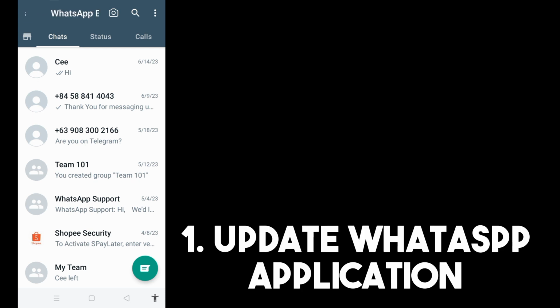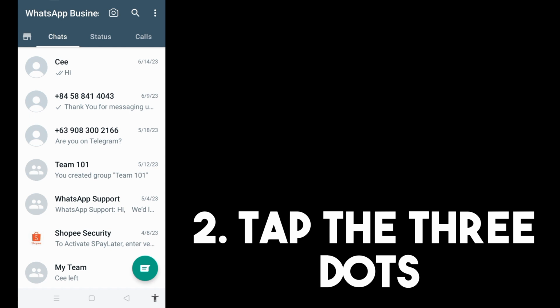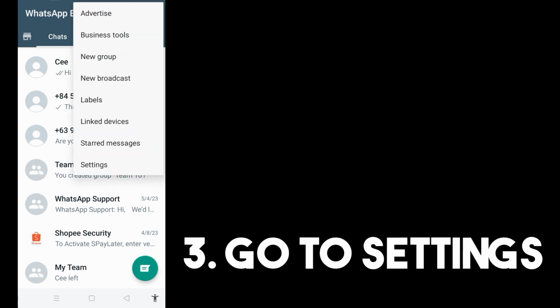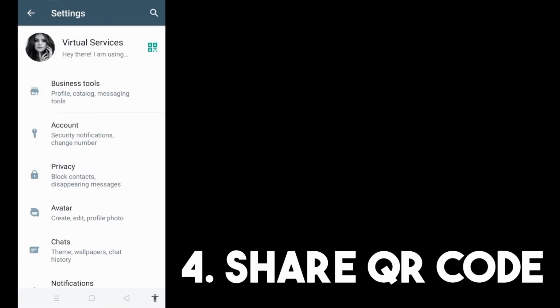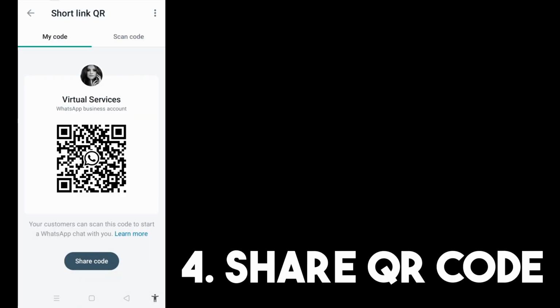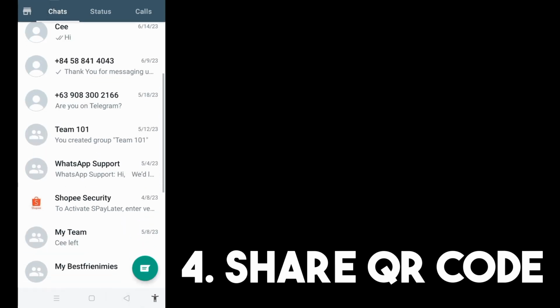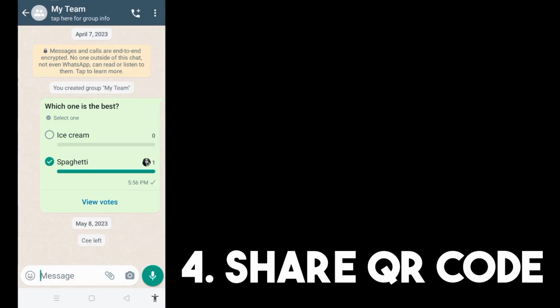So all you have to do is launch your WhatsApp application and then tap these three dots here if you want to share your profile or your link. So again, tap these three dots, go to settings. Once you are on your settings, you can see at the top right corner a QR code. All you have to do is tap that one and then click share code, copy link, and you can paste it anywhere or you can paste it on your TikTok.